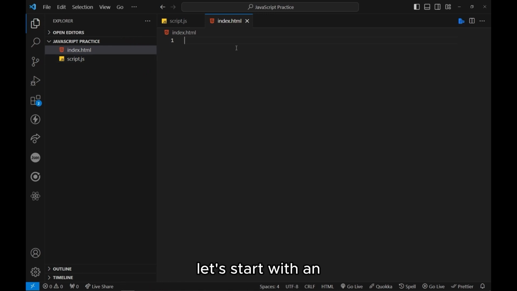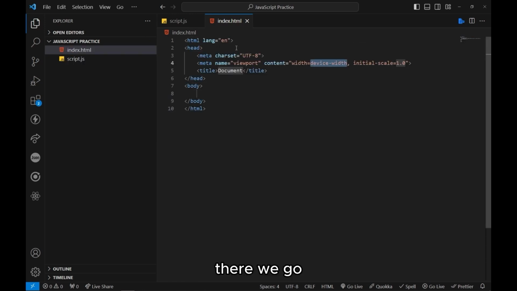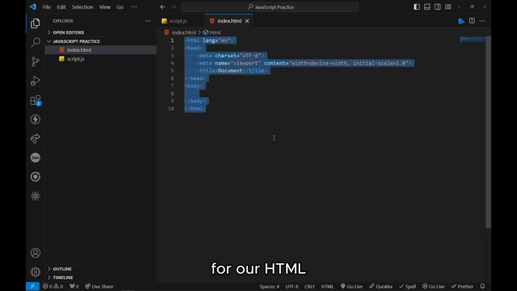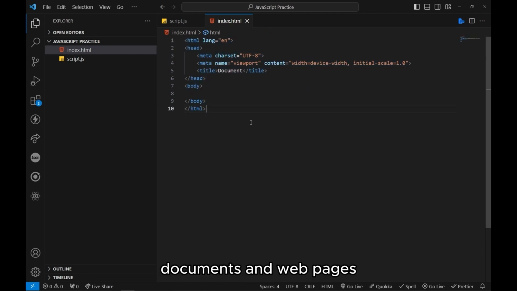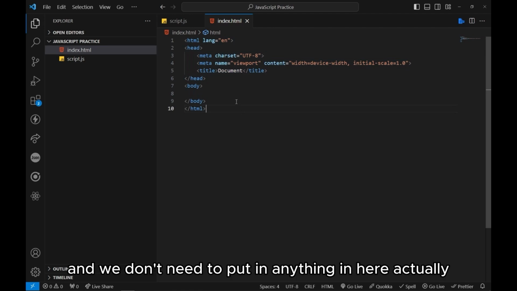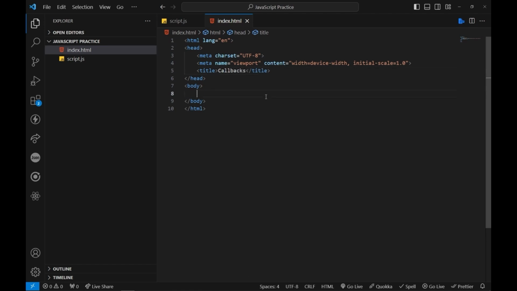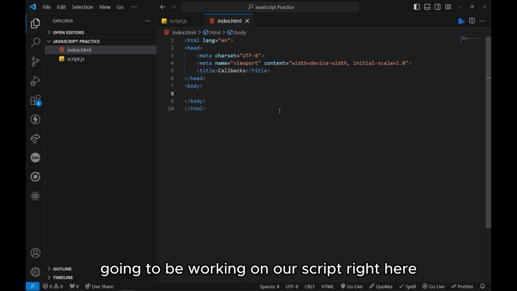Let's start with our HTML file. Let's simply type in doc. There we go, and click the first thing that pops up. We don't really need to do anything here. This is the boilerplate for our HTML documents and web pages, and we don't need to put in anything in here actually. Maybe let's just name this callbacks. There we go. We're primarily going to be working on our script.